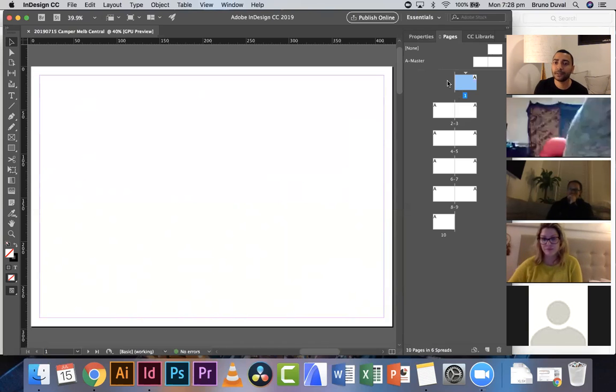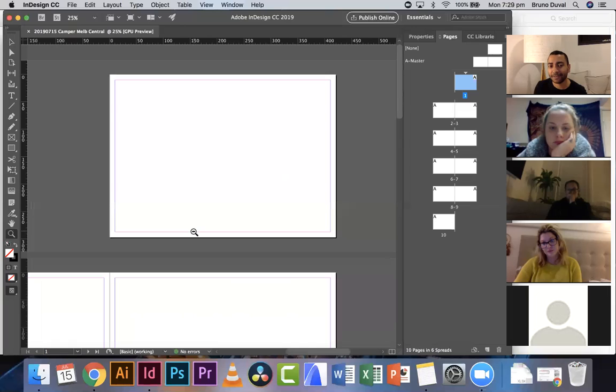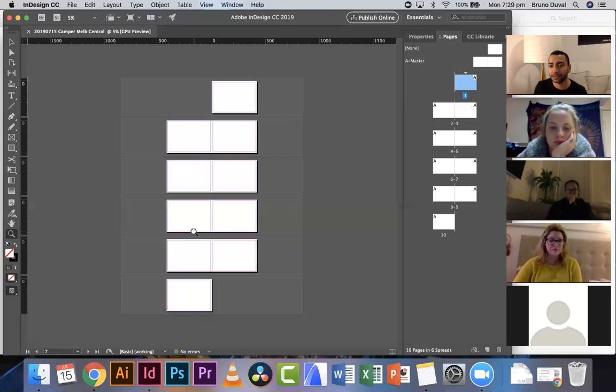Having clicked on pages here, I'm going to select the zoom tool and simply hold Option. For PC users, I believe this should be Control. And you notice that the magnifying glass, more specifically the plus or minus, will change once I hold Option or Control on my keyboard. If I want to zoom out, I hold Option and then click. And all of a sudden, it will allow me to see the full extent of my document.